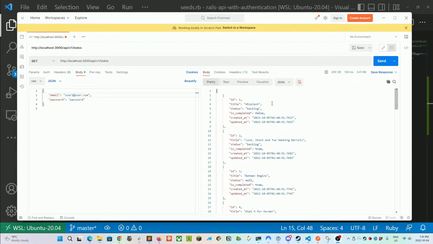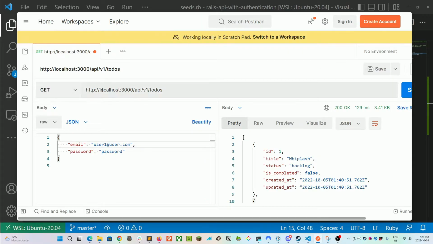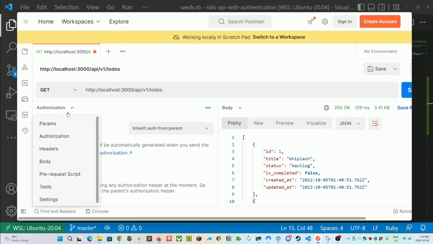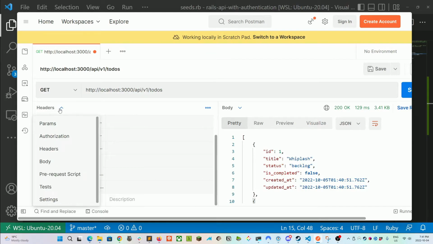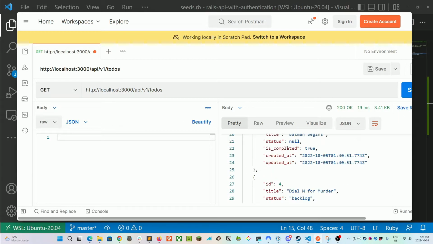And as you can see, let's make this a whole lot bigger. API v1 to-dos. And let's even just get rid of what we're sending in the body. So we're not sending anything, no params, no headers, no authorization, or like we have the standard headers that Postman sends, but we're not sending anything special. And we should get back all 20 items from the to-do list.